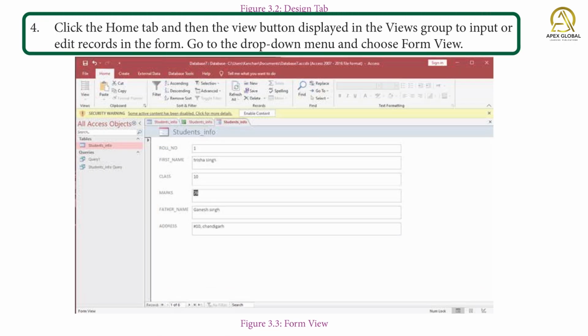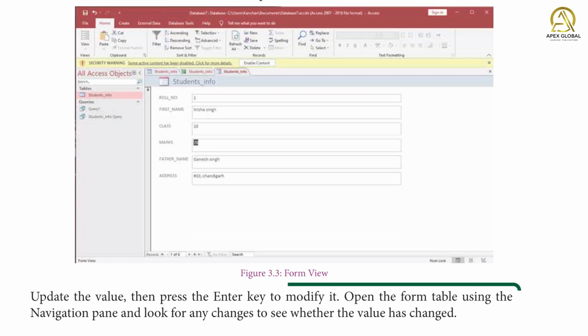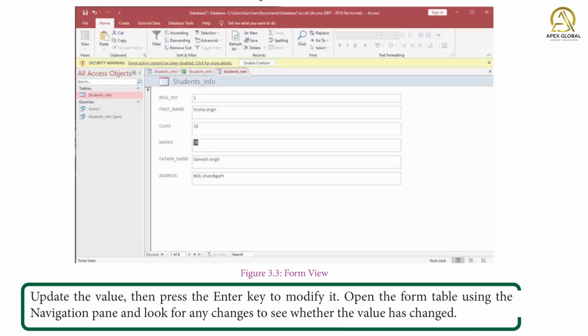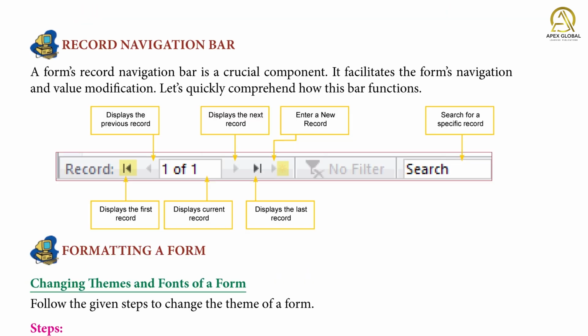4. Click the Home tab and then the View button displayed in the Views group to input or edit records in the form. Go to the drop-down menu and choose Form View. Update the value and then press the Enter key to modify it. Open the form table using the navigation pane and look for any changes to see whether the value has changed.